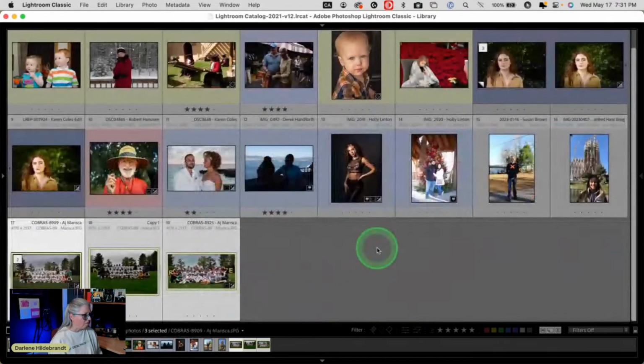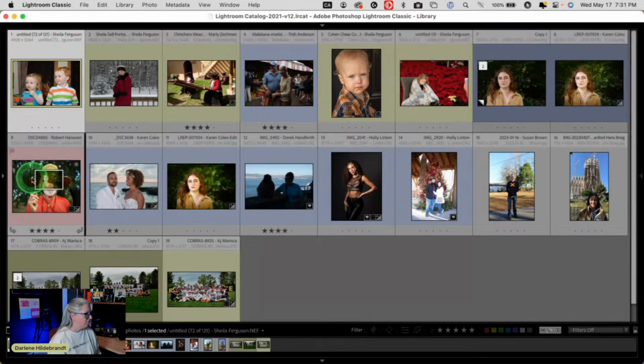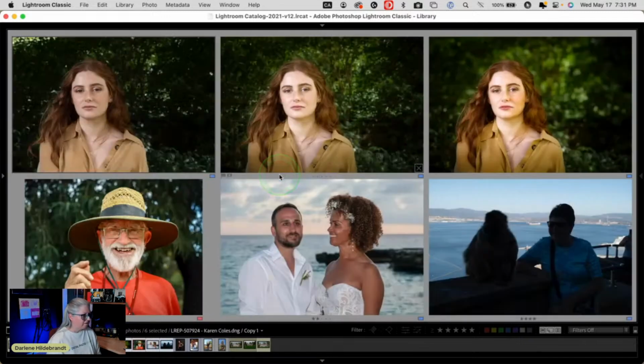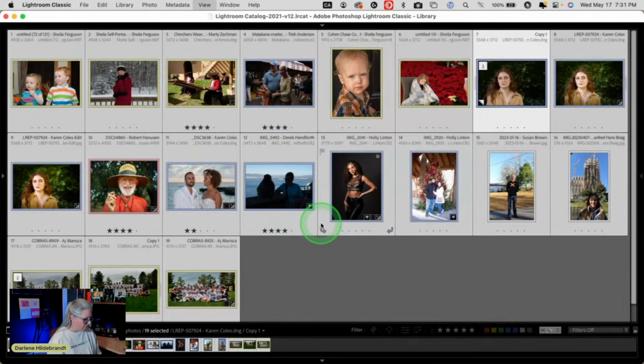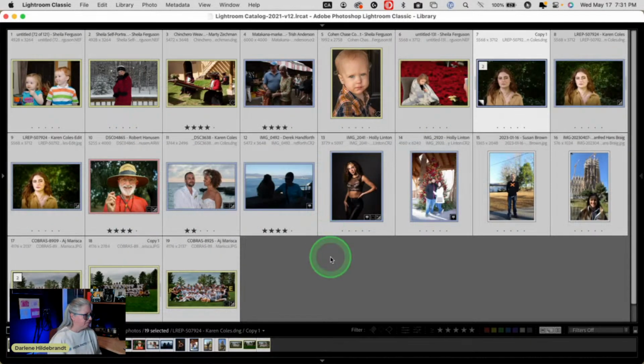If I select, oops, apparently I moved that. That's not what I wanted to do. If I select all these, it's as many as you select. If I select them all, same thing. It's kind of like just a contact sheet view.